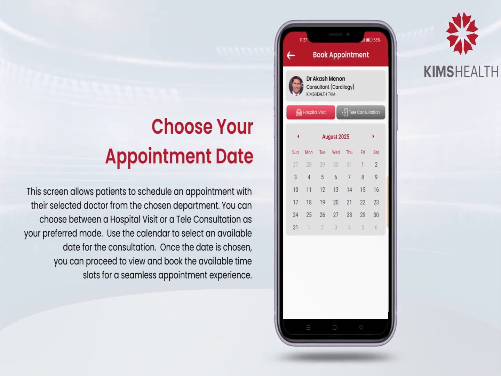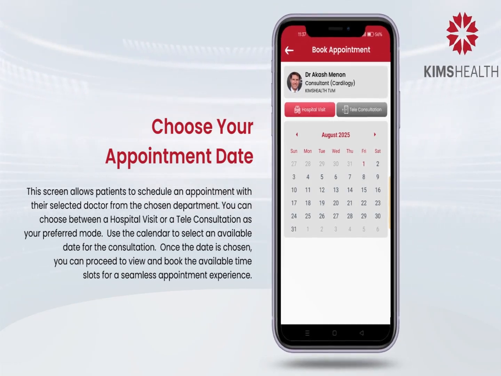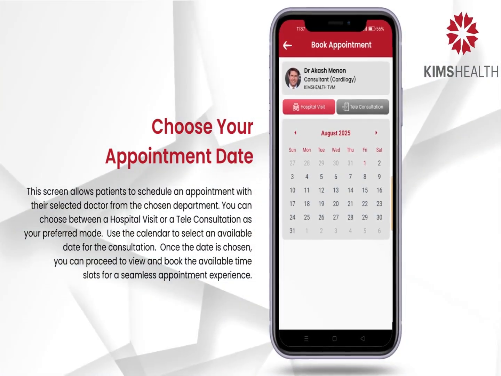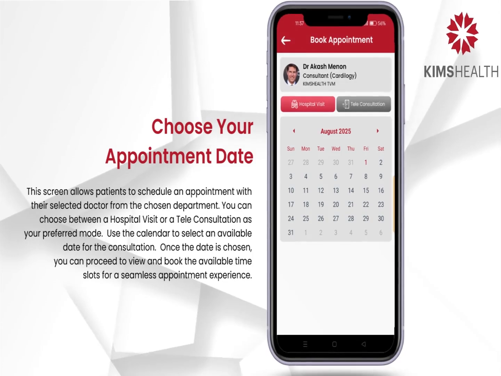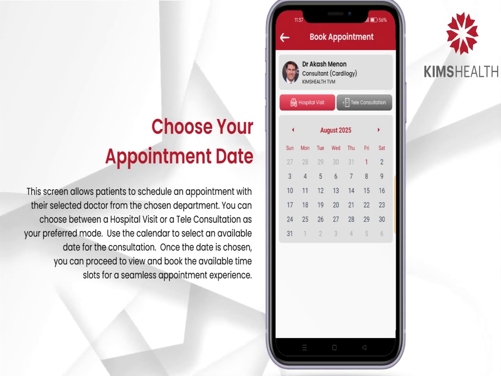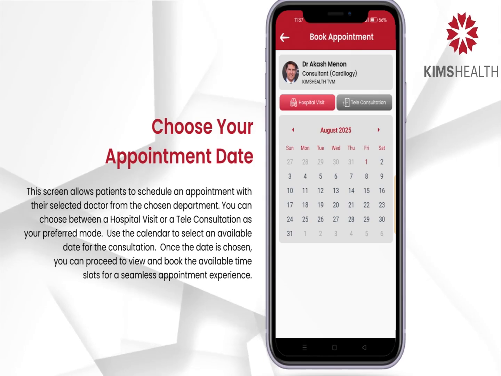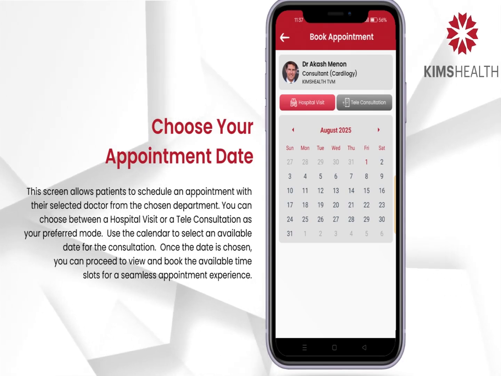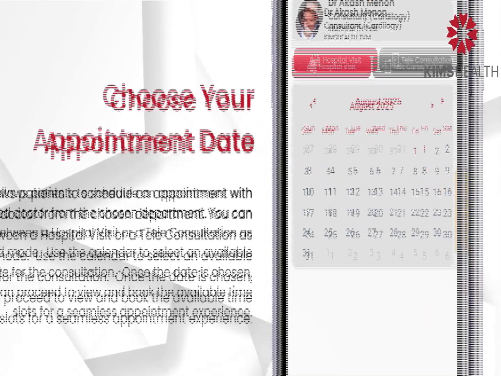Choose your appointment date. This screen allows patients to schedule an appointment with their selected doctor from the chosen department. You can choose between a hospital visit or a teleconsultation as your preferred mode. Use the calendar to select an available date for the consultation. Once the date is chosen, you can proceed to view and book the available time slots for a seamless appointment experience.